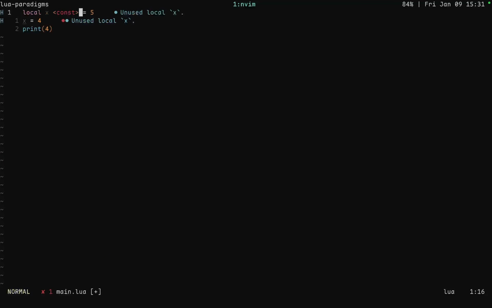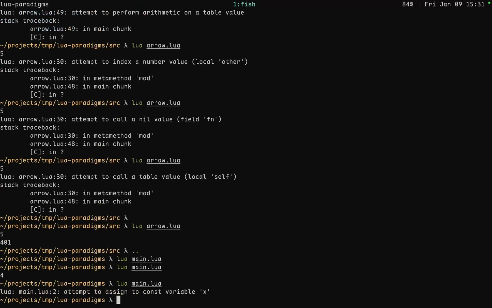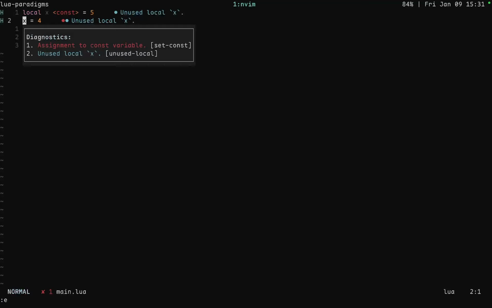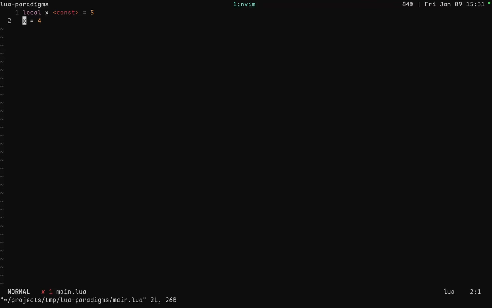A new feature exists that lets me do it like this. Attempt to assign to const variable x. That doesn't work, and it should also give me an error, just like this. Amazing stuff going on.